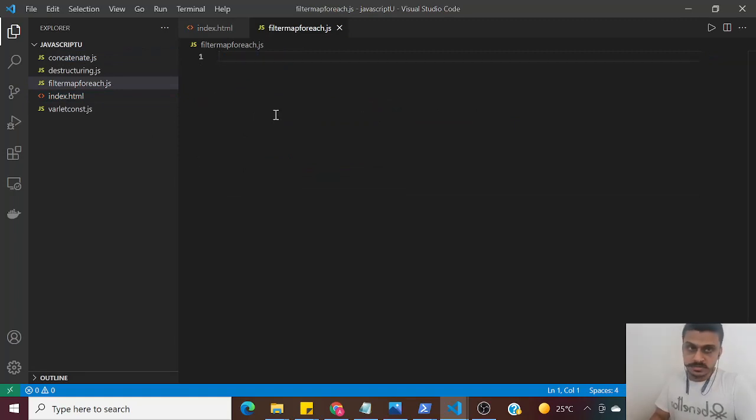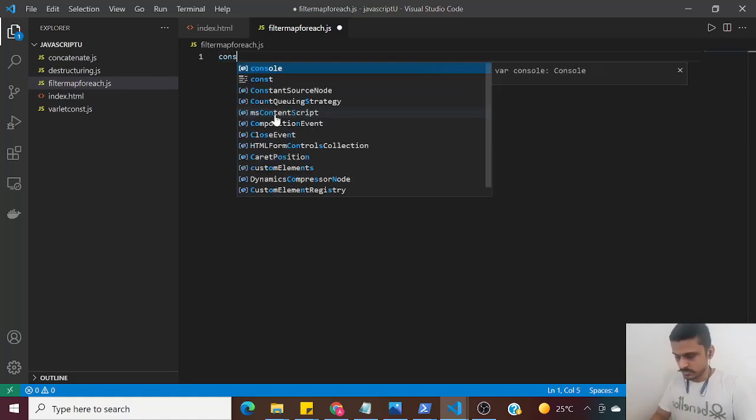Guys, what is the need of map and filter? It actually helps us to ease our job. It's almost similar to what we have in Java, like in predicates, where we can pass predicates to filter and map. Similarly in JavaScript as well, we can do something similar to that.